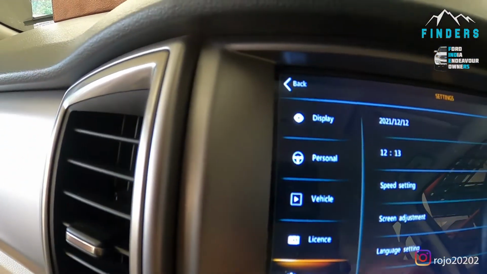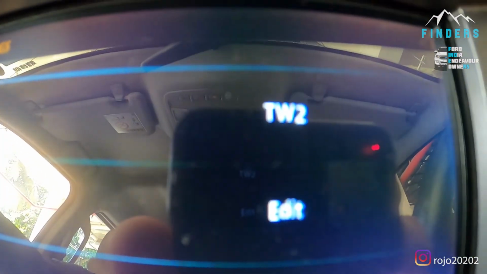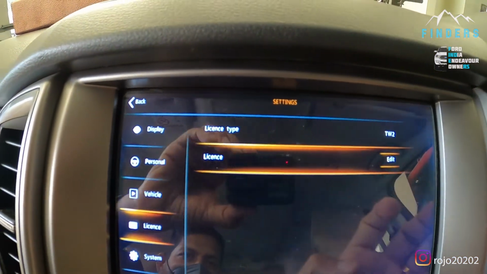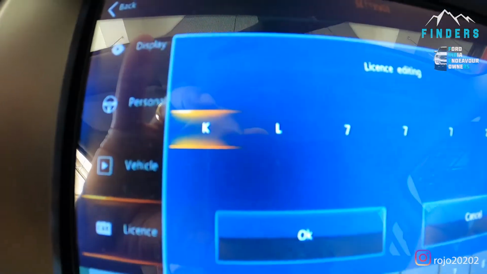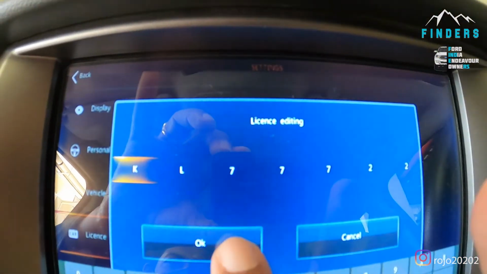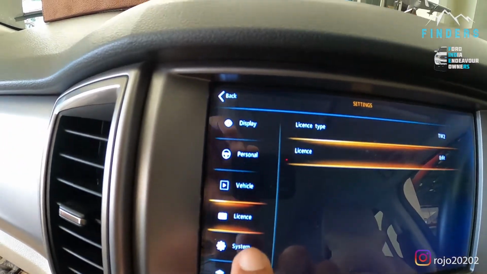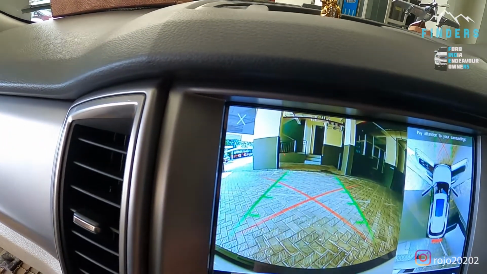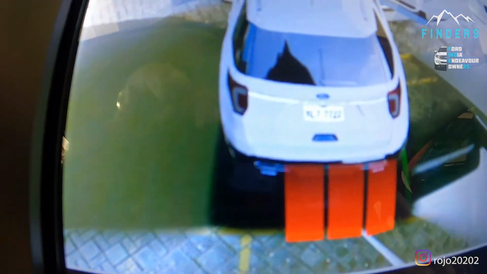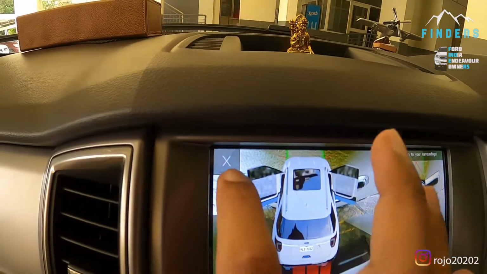Next one is on license. If you select the TW2, that's where you can edit your license plate. As you can see, for my friend Raghu, we have put his car's number over here. So when the car model is being shown in the 3D view, that car will be showing that number also. Just a bit of customization, cosmetic things basically.